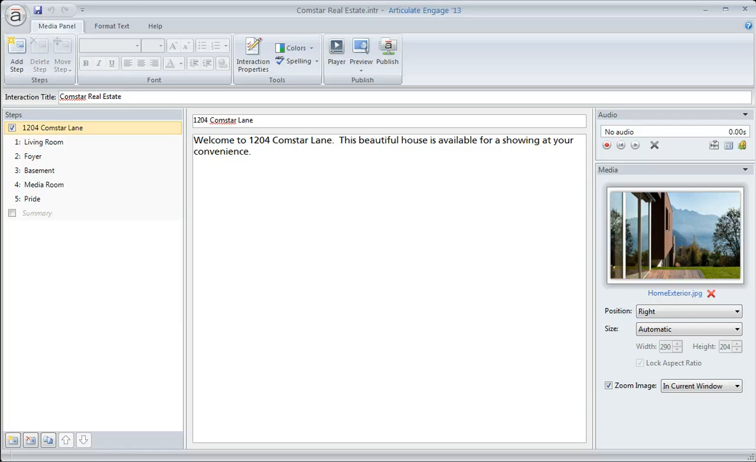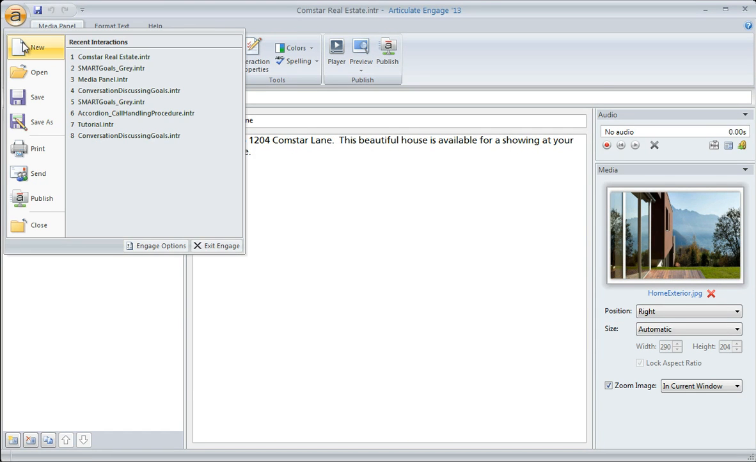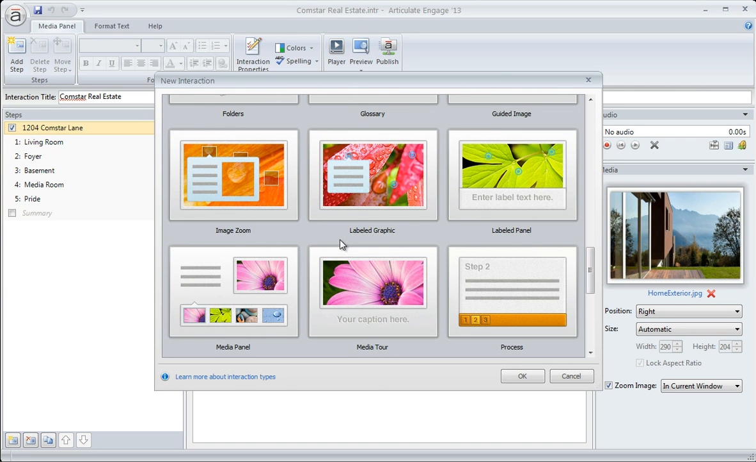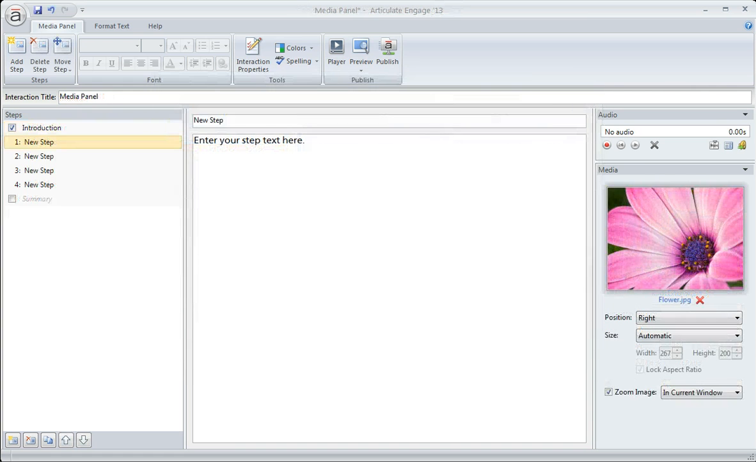Now, to do so, we are going to start a brand new interaction, and we are going to use the Media panel. So what we're going to do is select Media panel and get started. So here we are inside an Engage interaction. Now, we're using the Media panel interaction, but really, regardless of the interaction that you choose, you're going to see a fairly similar work environment.